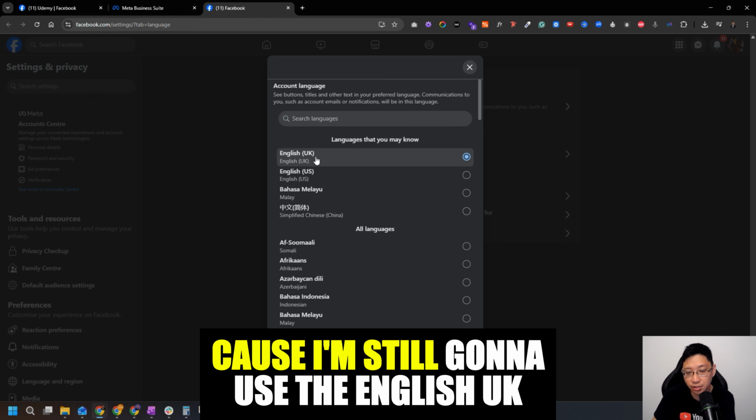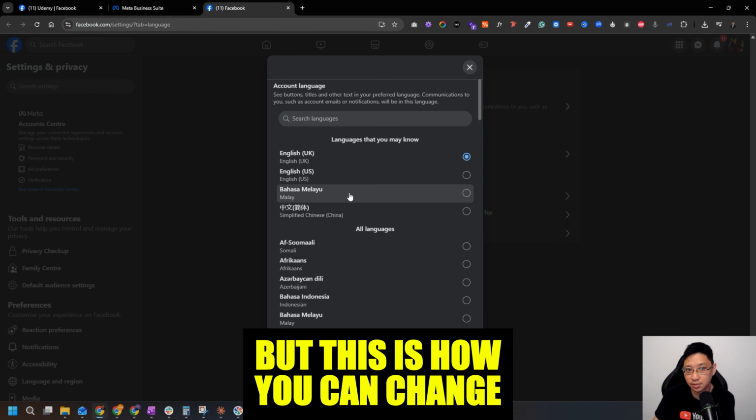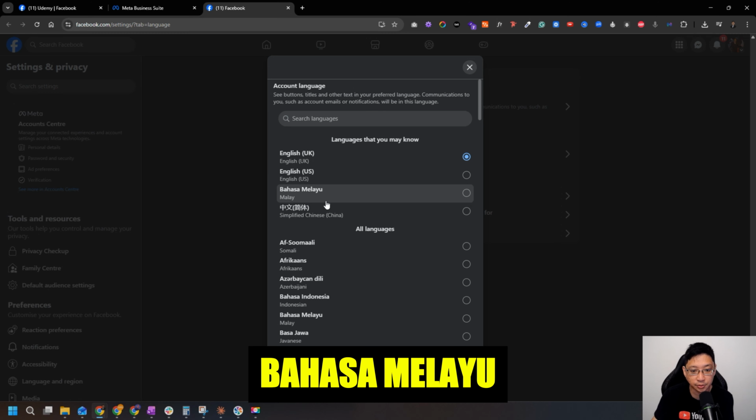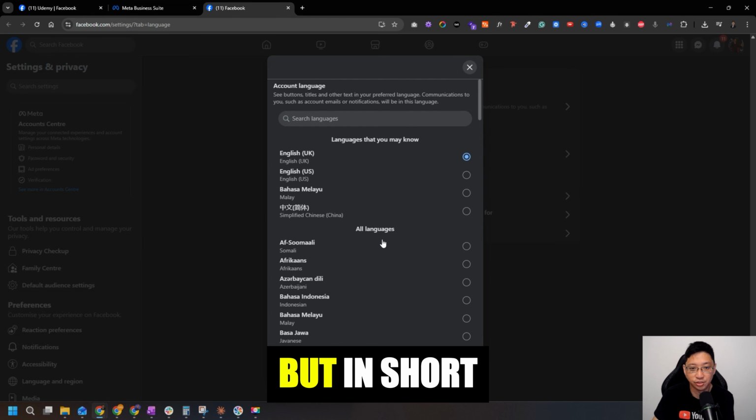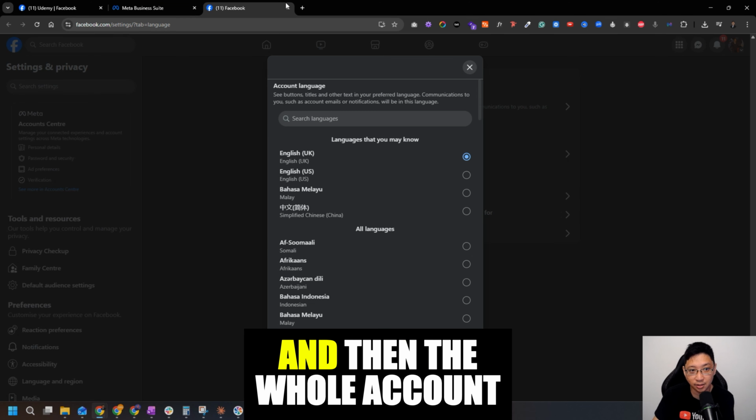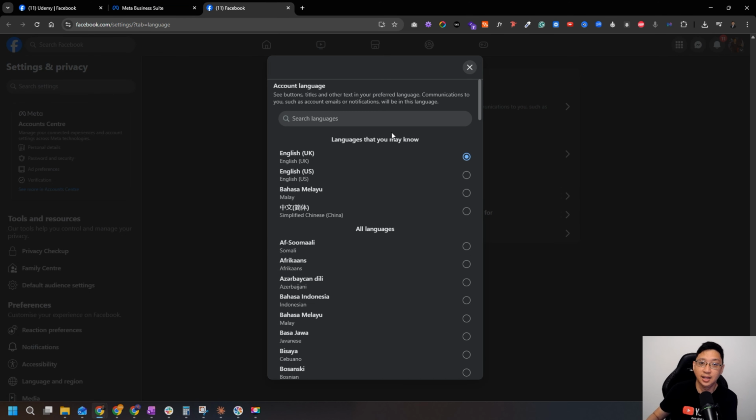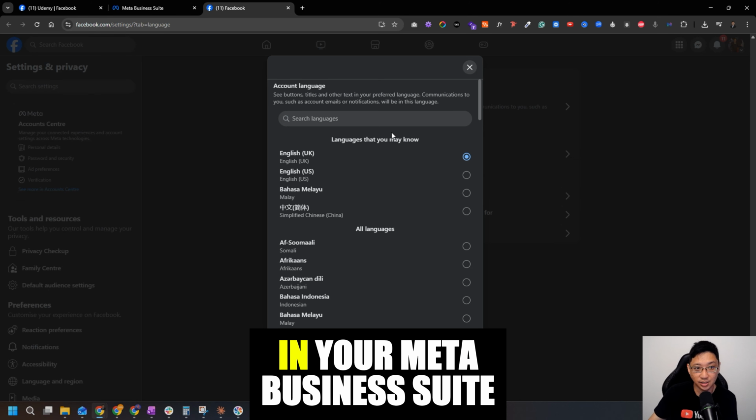I'm not going to change because I'm still going to use English UK. But this is how you can change, because certain clients I have are using Bahasa Melayu. So it depends on you which language you prefer. I'll still stick to English. But in short, this is how you can change the language and then the whole account will change accordingly. So that's how you can change your language in your Meta Business Suite.